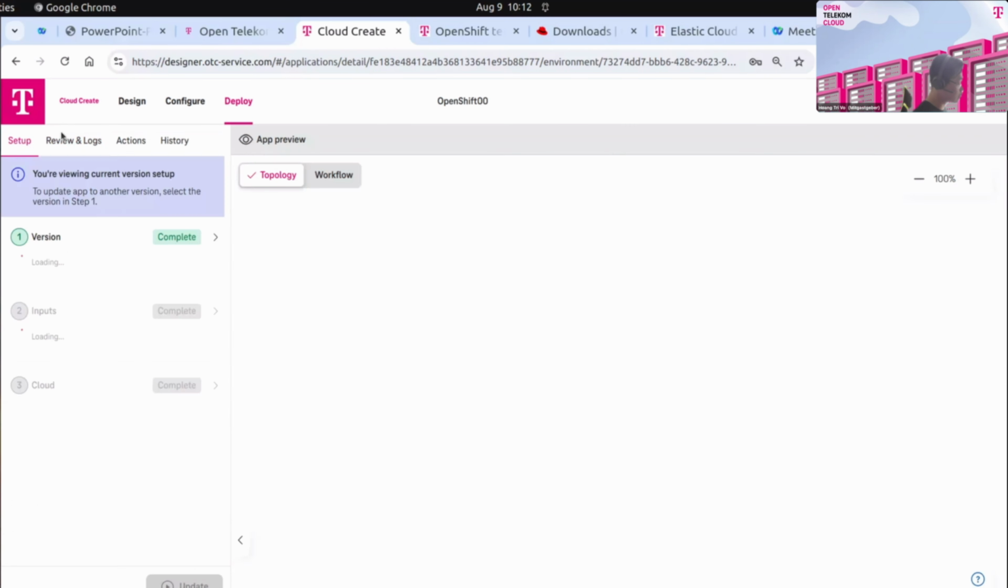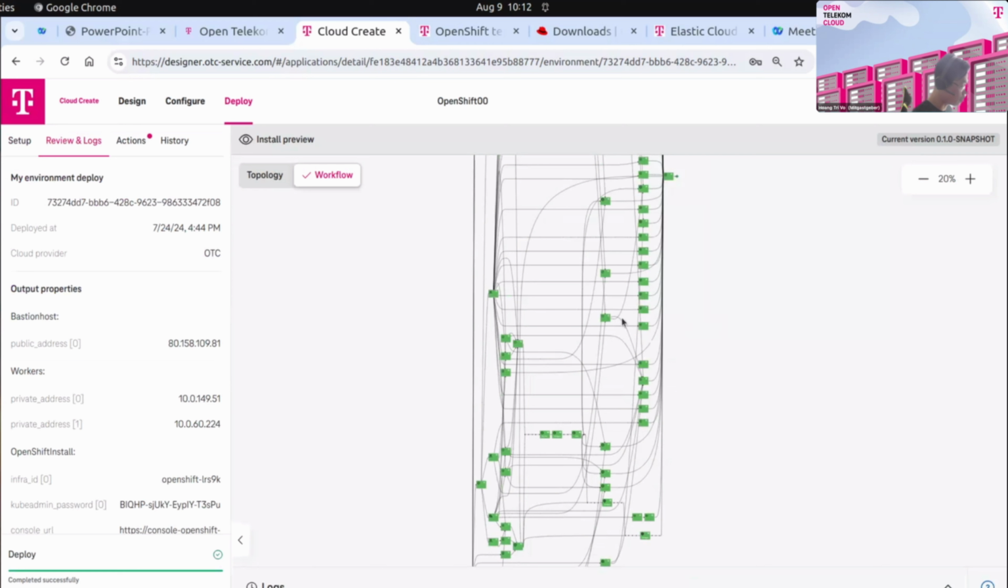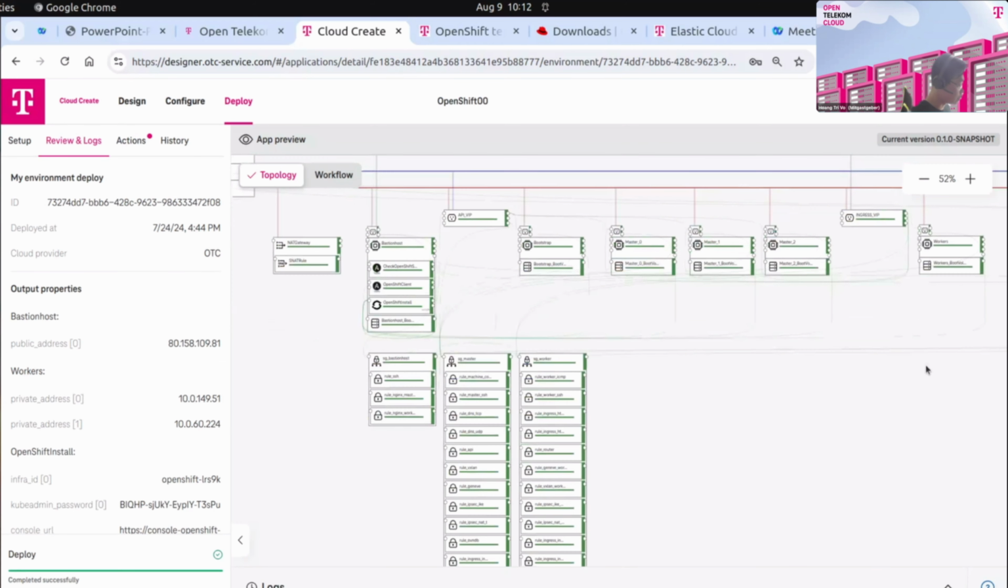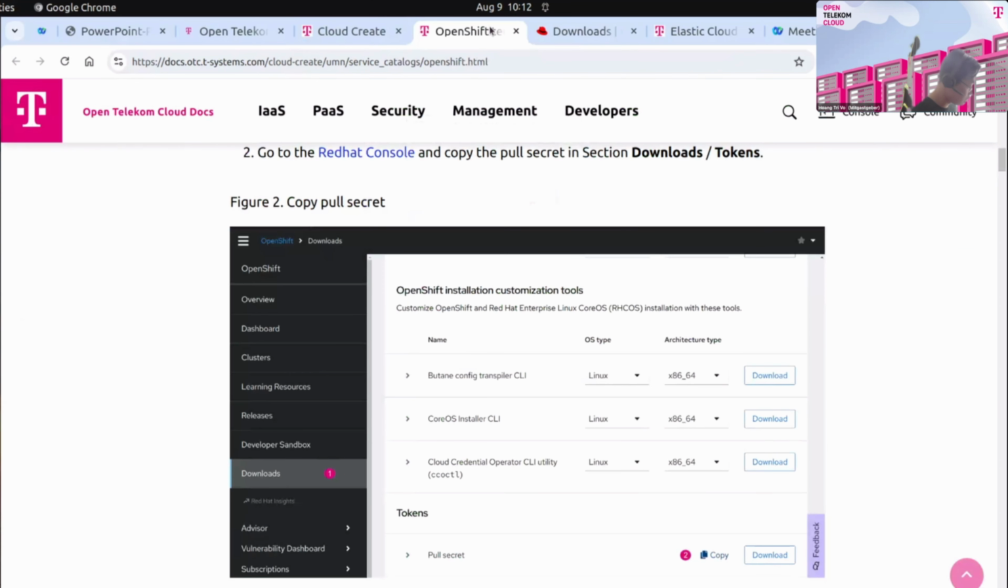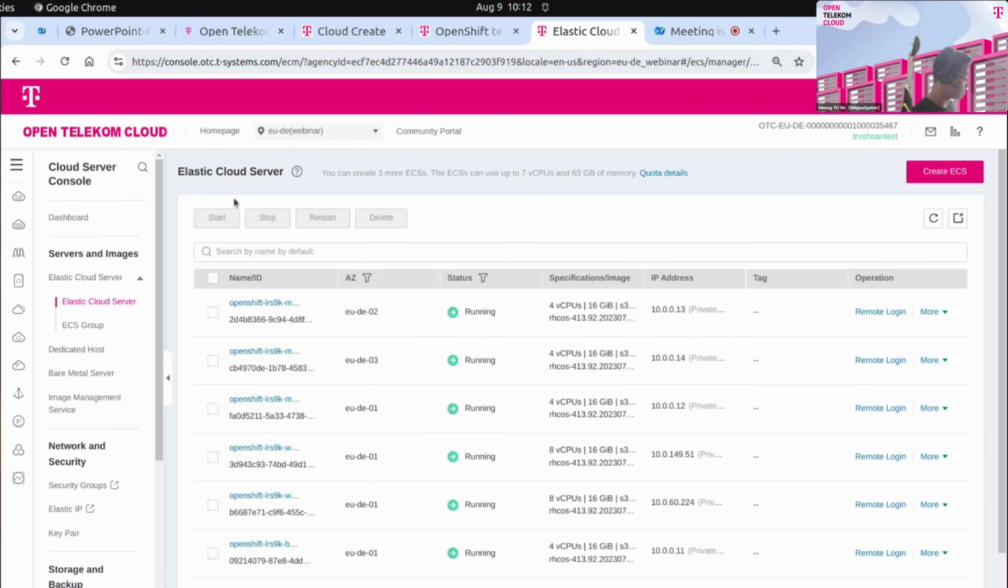After you click on the deploy button and the deployment is complete, the necessary and important information for you will be output on the left side of the panel. Here I will show you the console. This is the OpenShift, the Open Telecom Cloud console.